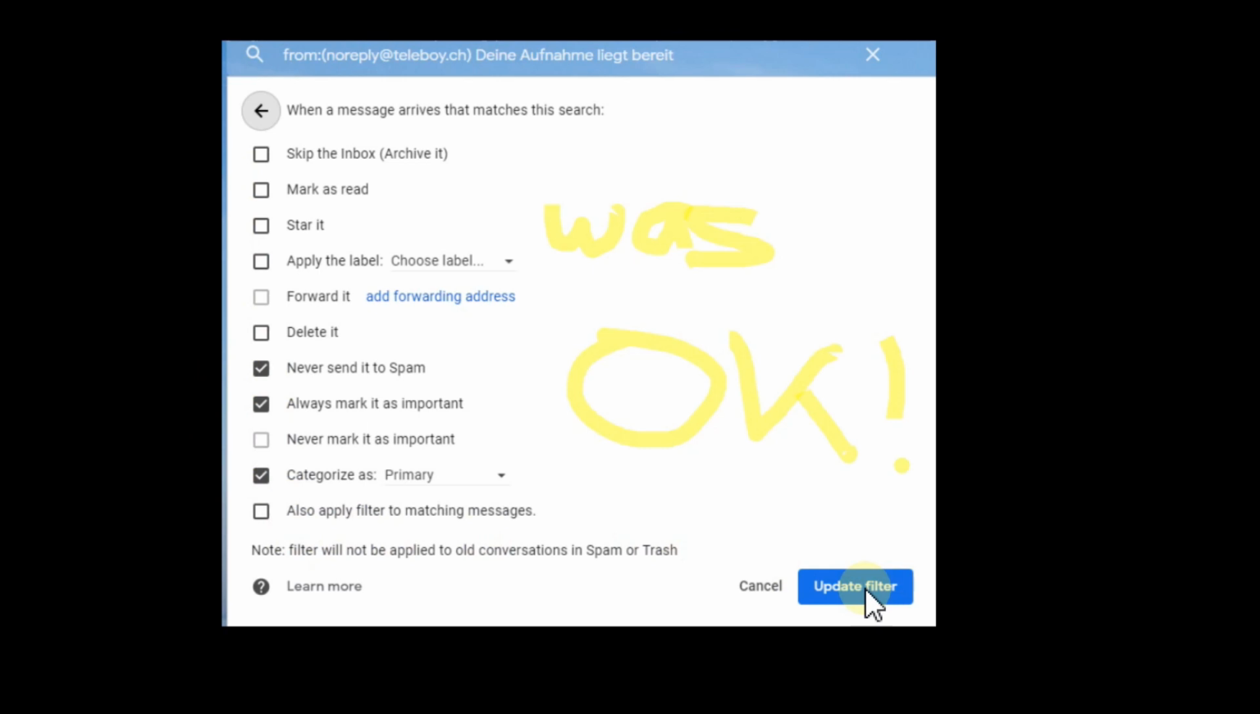Of course, it would be much nicer if we didn't need to set up a filter for that, but at least we can somehow work around these things. But I highly recommend to try without the filter at all, maybe for a week or two, and check if you can see the emails in your inbox.